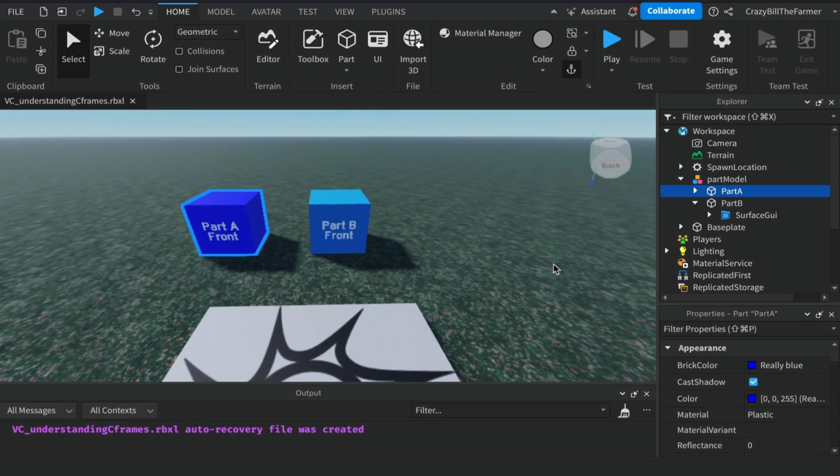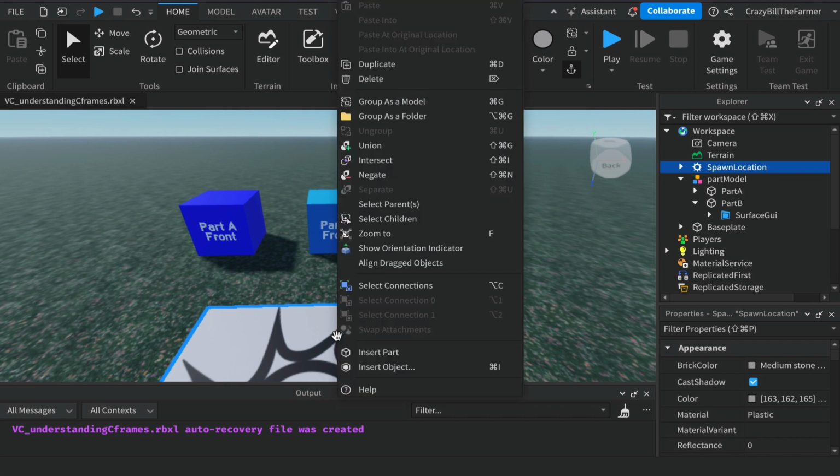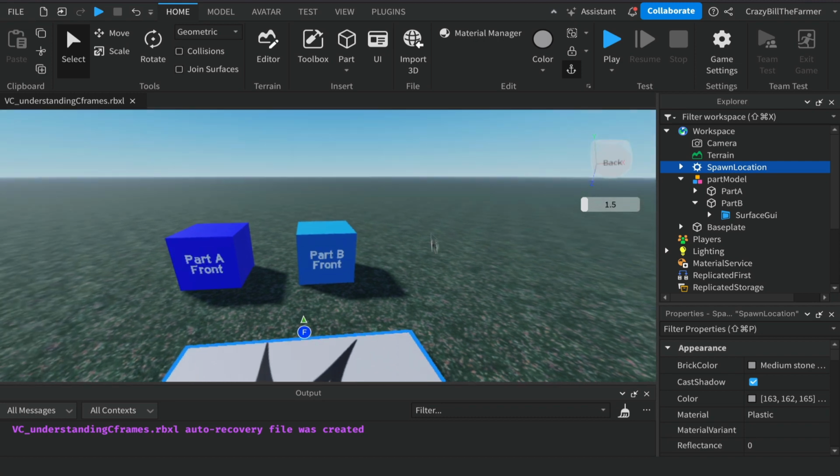Alright, so we're looking at CFrames today, and just so you're clear, as you can see up on our indicator up the top here, we are looking forward, and this is the front part of these parts. So it's important because we're dealing with rotation and things. For instance, if I click on my spawn point here and right click, you'll see this show orientation indicator. So you can see it is facing forward. So we're looking at the back and we're facing forward.